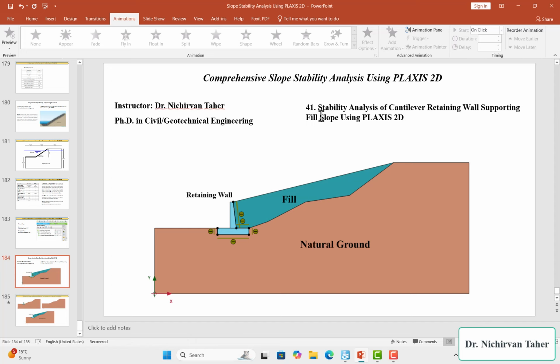This is tutorial number 41, Stability Analysis of Cantilever Retaining Wall supporting field slope using PLAXIS 2D. So in this tutorial we have this natural ground soil, and we want to construct a retaining wall near the top of this natural ground soil, and after that we want to backfill behind the retaining wall, and we will perform a safety analysis for this retaining wall supporting this field slope.